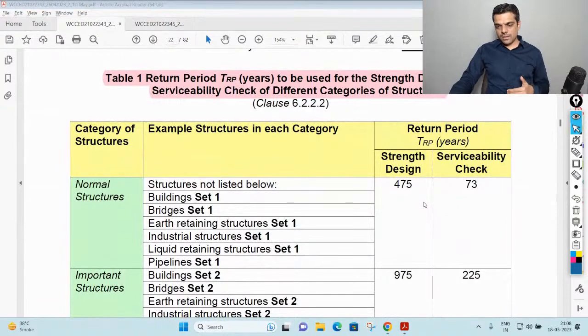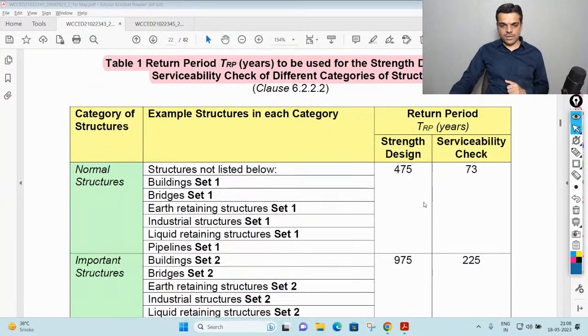So the lower the return period, the intensity of the earthquake will be lesser, right? And as the return period increases, the earthquake force will increase on the structure.